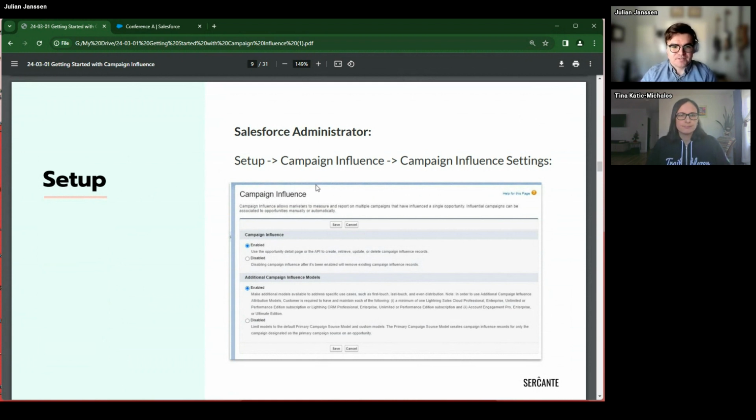In Salesforce, if you look in Setup and search for campaign influence, there are a few tabs. The one you want to start with is Campaign Influence Settings. You'll see there's a little breakdown. It says campaign influence and additional campaign influence models. You'll want to enable both of them.